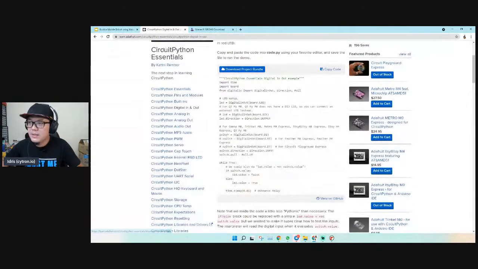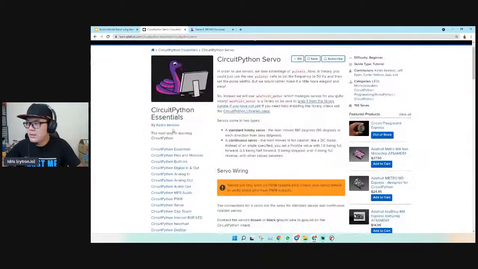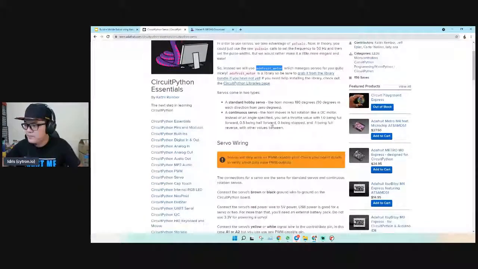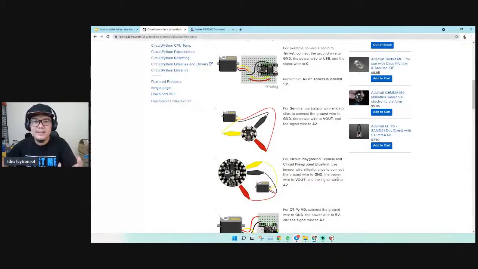Try here under CircuitPython Essentials, you can see the CircuitPython servo. So you can see what you need to write, what you need to include. Adafruit also created a library for motors that includes the servo, so it will require an additional library, Adafruit Motor.